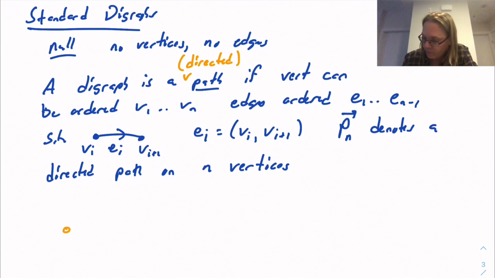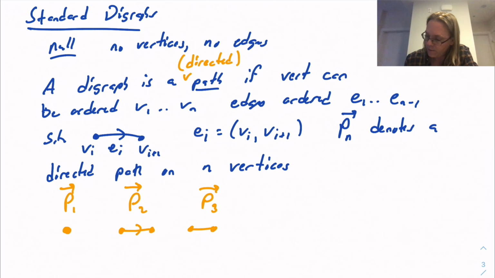Now, these things we've seen before, so this is going to be P1, right? That's perfectly valid. So this definition works for n being 1 or more. When n is 1, then, well, there are no edges. That's your path. Here is P2. Here is P3. And so on. I think you've got the pattern just fine. So again, these are just standard digraphs for us. These are directed paths.